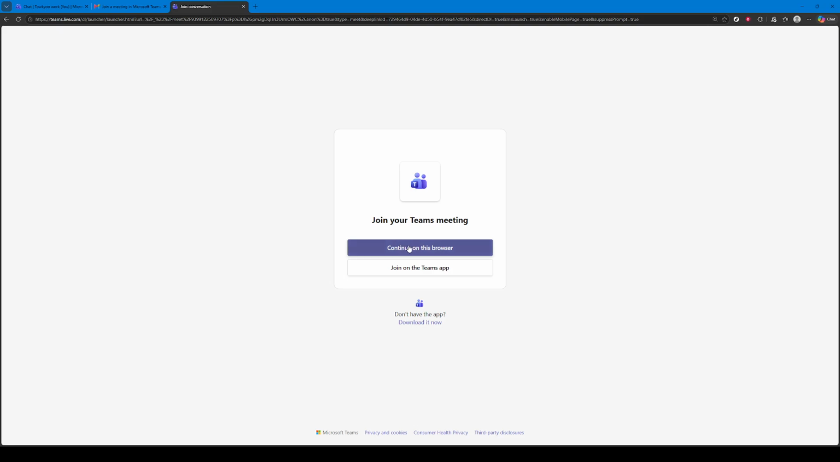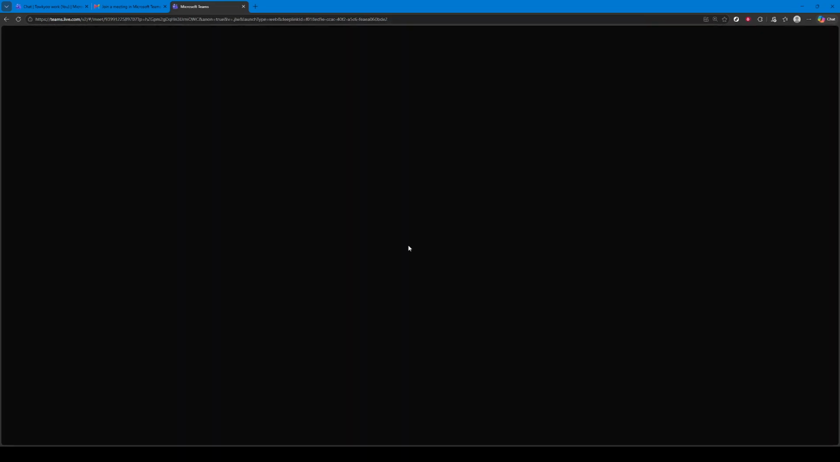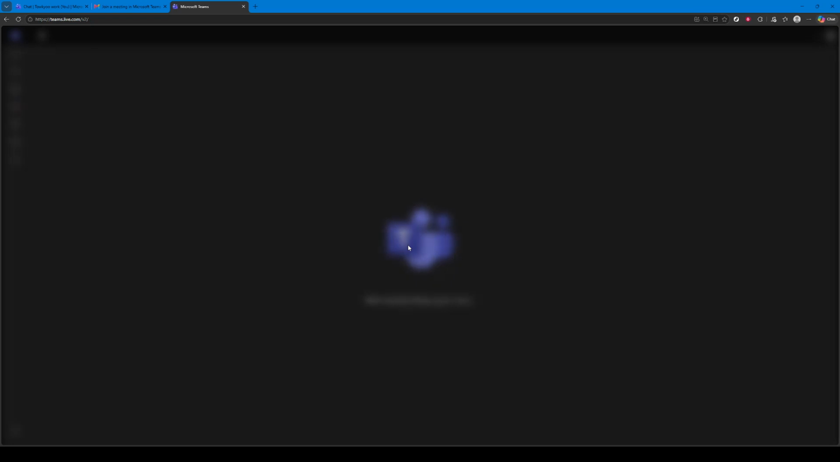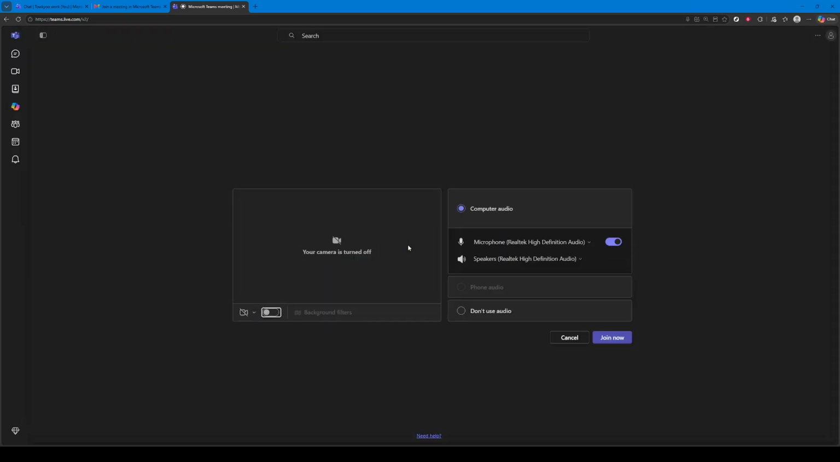After clicking the link, you'll be directed to Microsoft Teams. If you already have the Teams app installed on your computer, it might automatically open up there. However, if you prefer, you can also choose to join using the web version. Both options work perfectly fine, so feel free to choose whichever one you're more comfortable with.